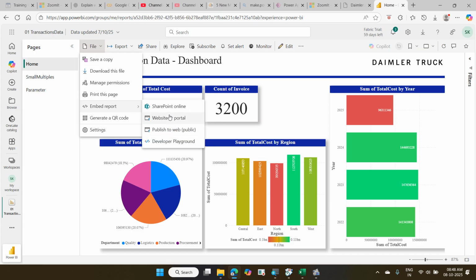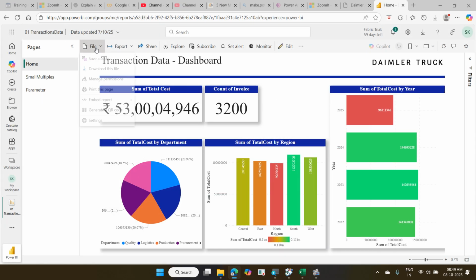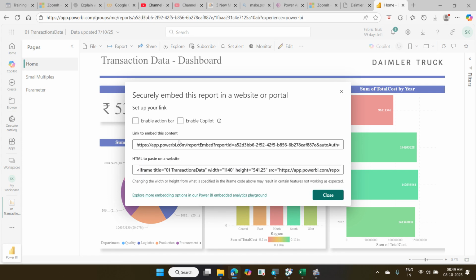When I click on Website or portal, you will get a link. You can send this link to others within your team, within Daimler. If you want to send it outside of Daimler, then you have to publish it globally, to the general public, which is not possible because it is deactivated. So if you want to share with others within Daimler, you can use this: File, Embed Report, Website or portal. You will get this link, copy and paste it, and you can send the link to others.